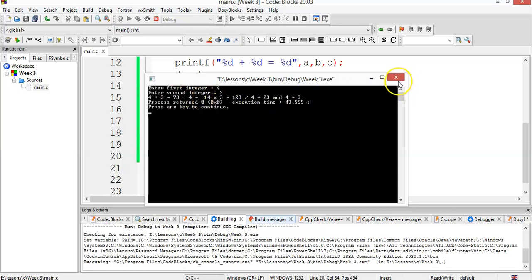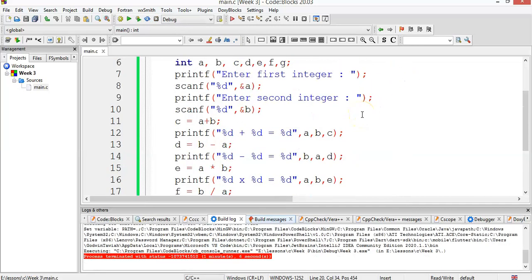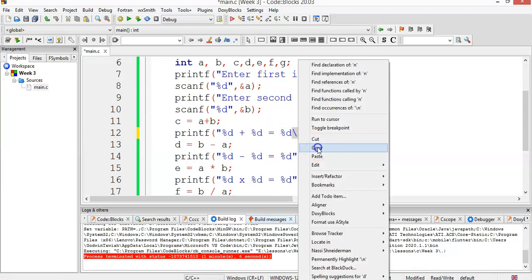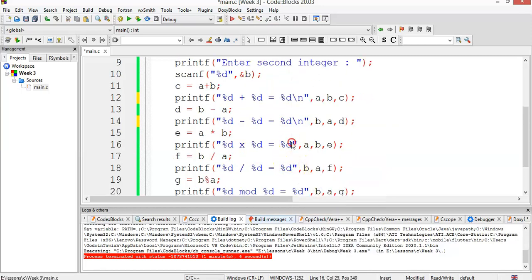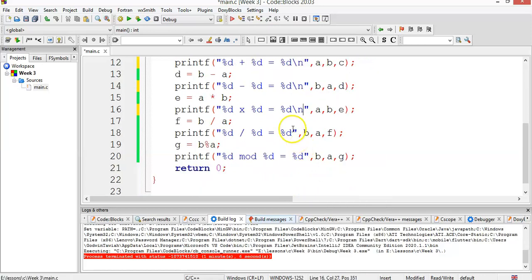Now, because we didn't start on a new line, it is making them all to be on one line. So now let's separate all of them by a new line. So we start them from a new line, and the next one will start from a new line. For a new line, it is slash n. So the slash n will let it move to the new line after it has been displayed.